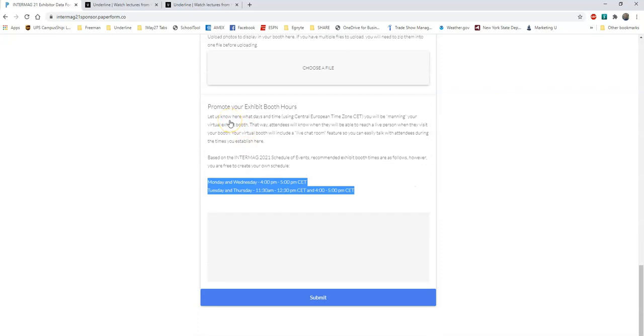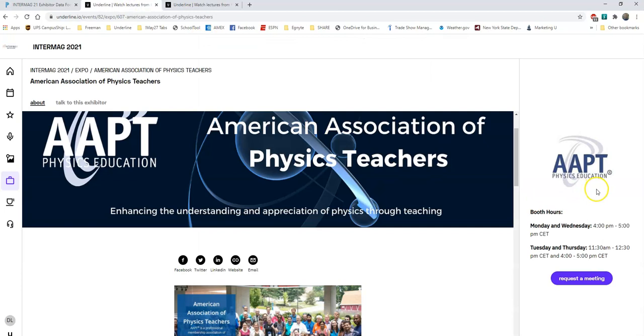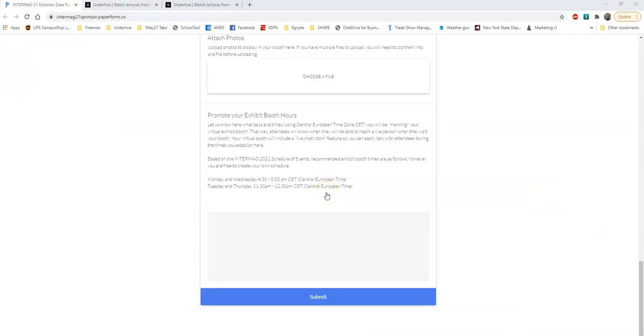Promoting your exhibit booth hours. This is where on the site here on the right-hand side above the Request a Meeting button, you can insert text on when you will be available. This is where you can set your own exhibit hours for the conference week.